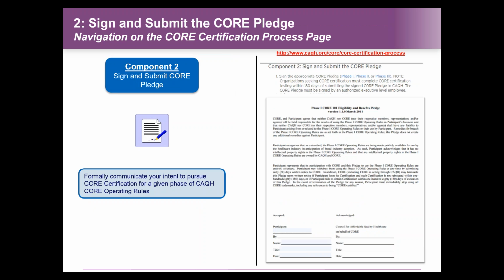Component number 2 outlines the steps an organization needs to take when it has decided to pursue core certification. This second component is to sign and submit the core pledge in correspondence to the phase being certified. The intent of the pledge is to formally communicate an organization's commitment to pursue core certification. Pledge forms can be accessed by clicking on the Phase 1, Phase 2, and or Phase 3 hyperlinks shown in blue on the image on the right side of your screen. Further, you can see a sample of the core pledge form on the screen.